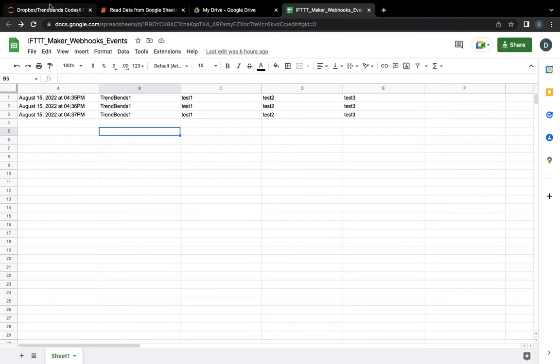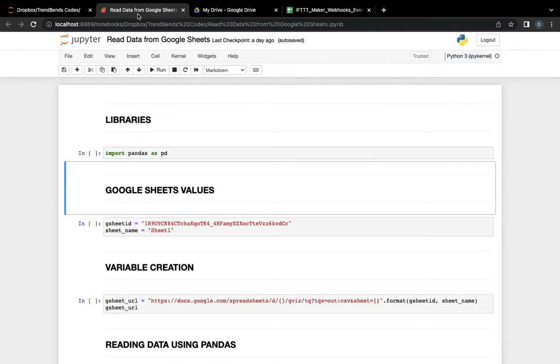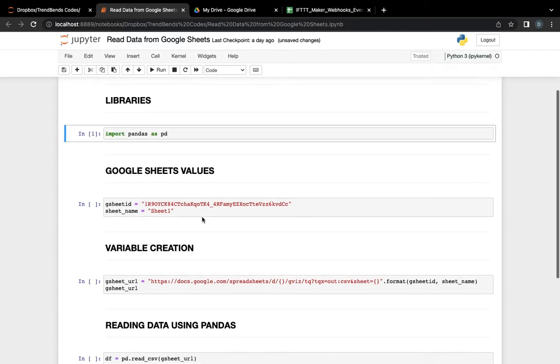Once you do that, now go to your notebook, and you see I have code written here for reading data from Google Sheets. Let me open this file, and here we are. The first thing we need to do in this file is import the libraries. So we will be requiring pandas, panel data. So let's import that. We have done that.